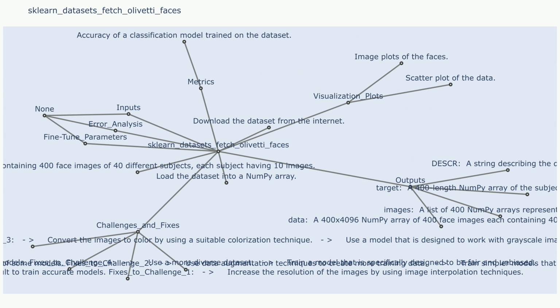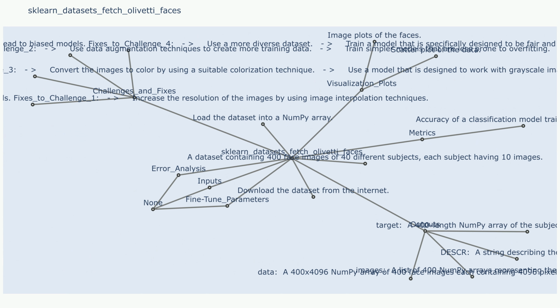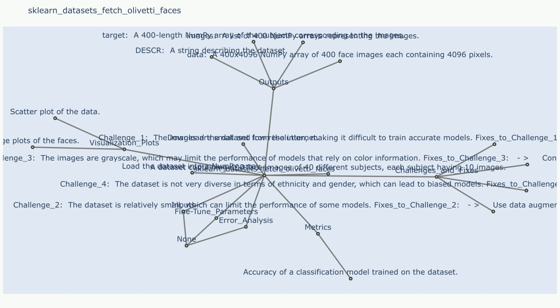Metrics. Accuracy: commonly used to evaluate the performance of face recognition models, measuring the percentage of correctly classified faces. Precision: measures the proportion of correctly predicted positive faces out of all positive cases predicted by the model. Recall: measures the proportion of correctly predicted positive faces out of all actual positive cases. F1 score: a harmonic mean of precision and recall, providing a balanced evaluation of the model's performance.